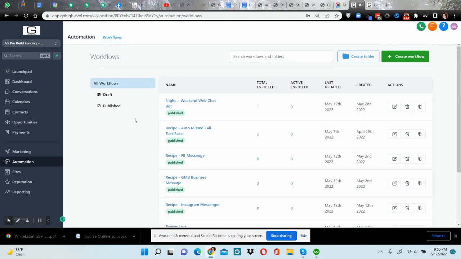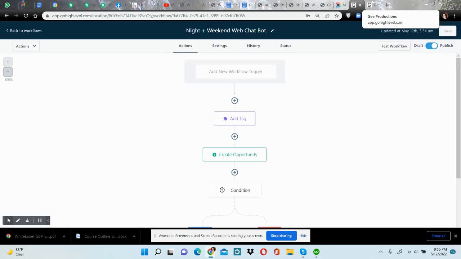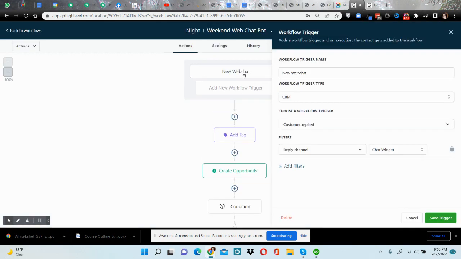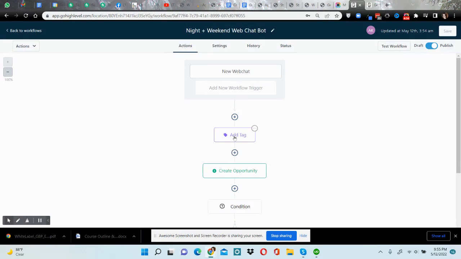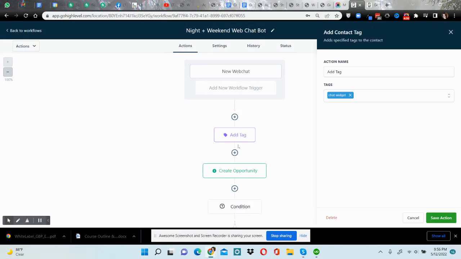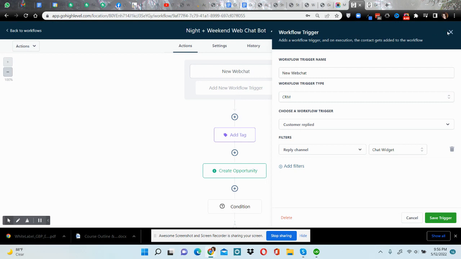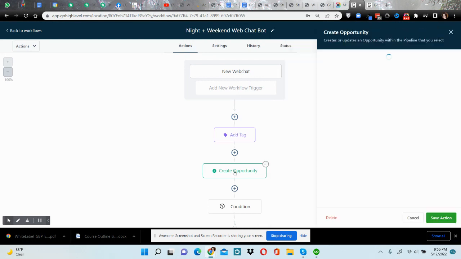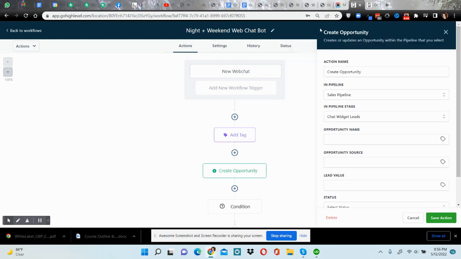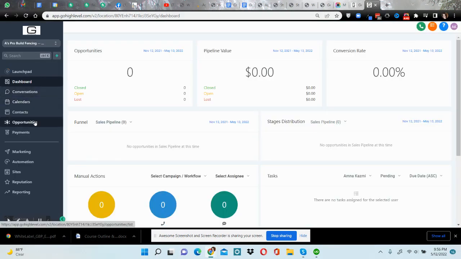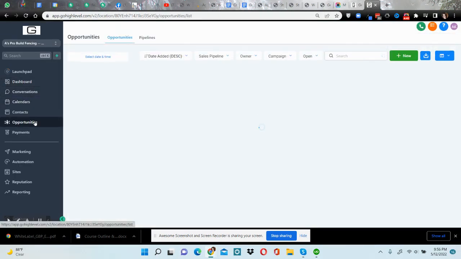So let me give you a walkthrough of the chat widget. The chat widget is the web chat widget that we install either on your funnel or your website. And from there we add a tag of chat widget reply, or chat widget incoming message, and then add them to the pipeline stage for the chat widget. And the pipeline is the same that I showed you right here.